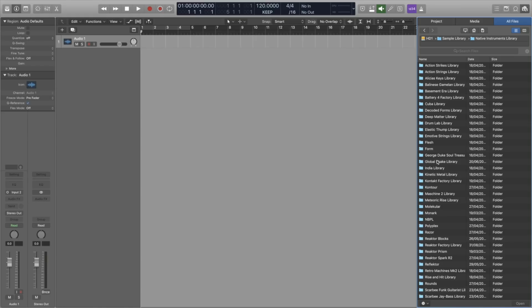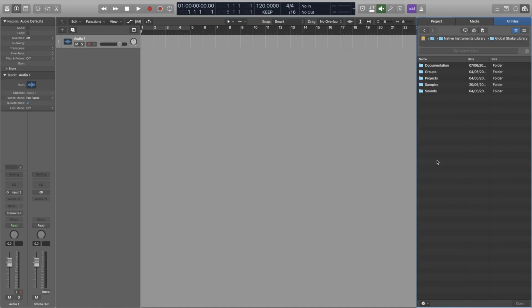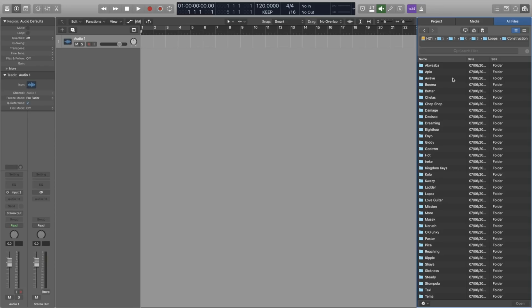So as with all expansions, we can access all of the samples and loops outside of Maschine. In Logic, I'm using the media browser to access the Global Shake samples and loops. I'm able to preview them as I would in Maschine, and it's as simple as dragging the files I want into Logic's main window to get going.